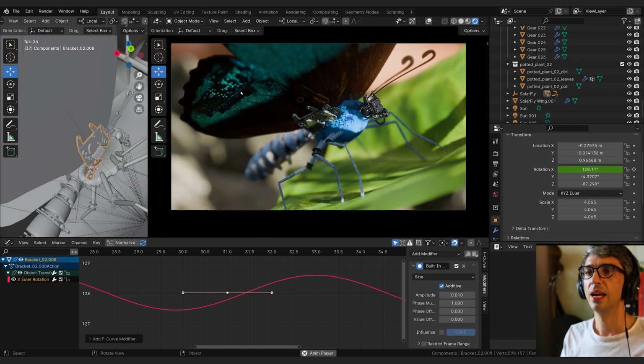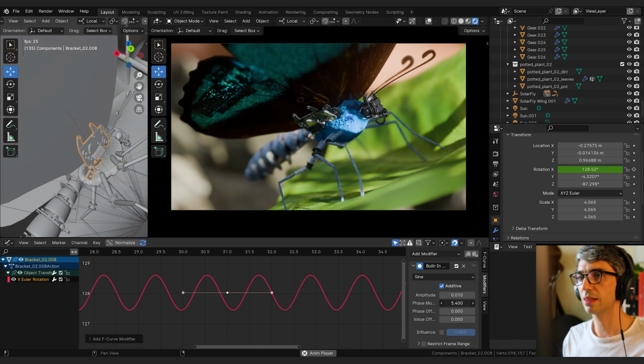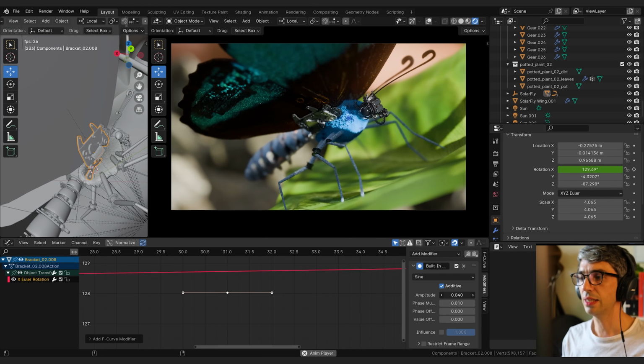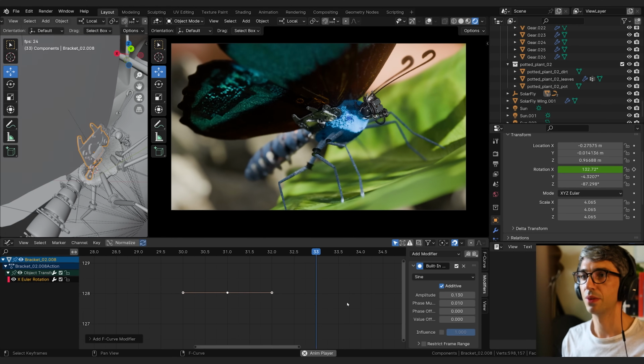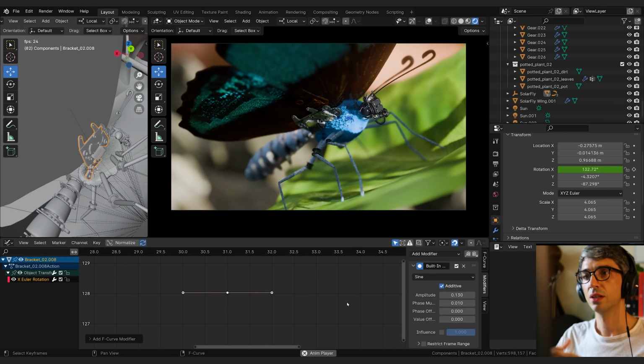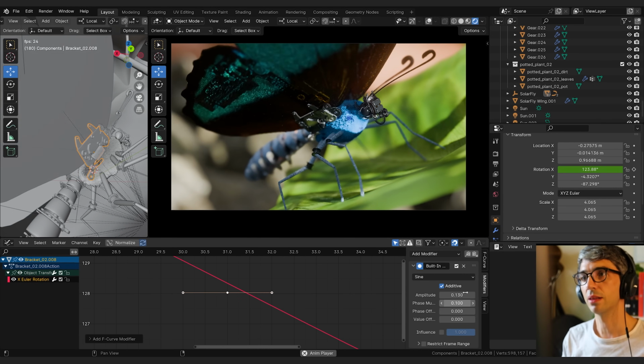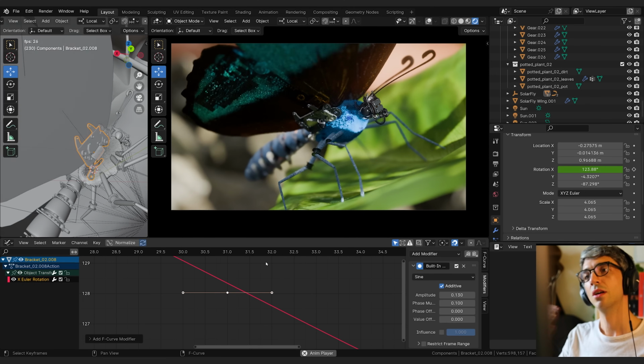I'm just going to press play. You can see we've got this back and forth motion. It's a bit too fast, so I might take the phase multiplier right down to 0.01. And I could take the amplitude up a bit as well. Now you can see this nice drifting kind of motion. Maybe 0.1, make it a little bit faster. You can have it going back.